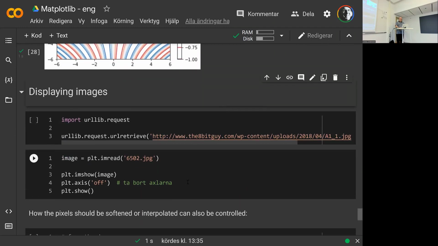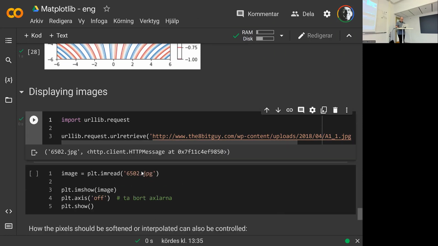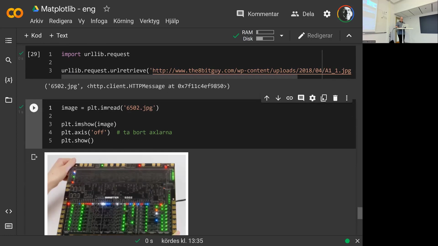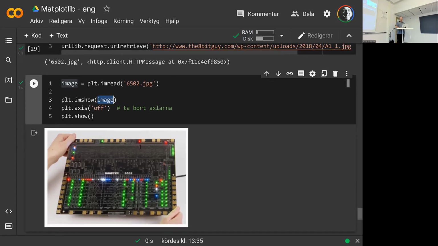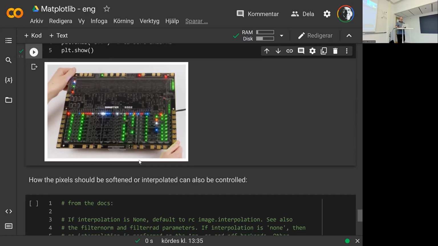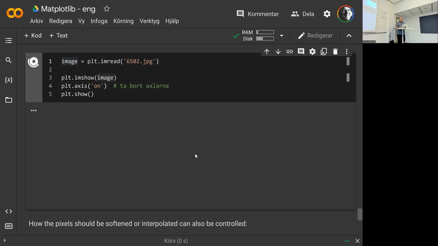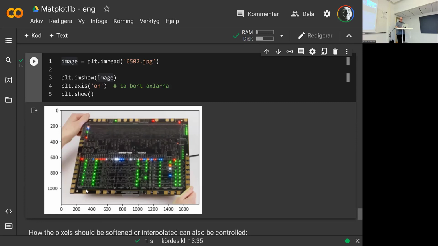You can also display images. So in this case, I download a file from the web. And then I can use the imread command to read this image. And then I can use imshow to display the image. And now I don't have any axis, but you can have axes as well. So if I do axis on here, it will also plot the actual pixel sizes in the axis here. So it's something like 1200 high and 1800 wide.